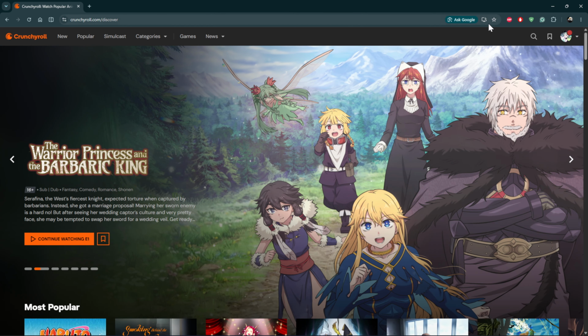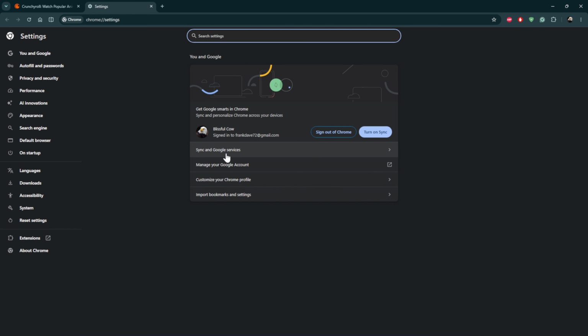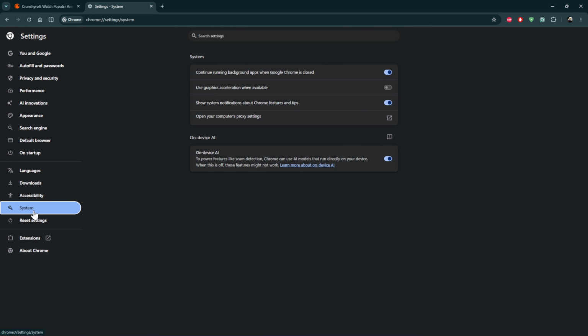So all you have to do is access the Chrome settings by clicking on this three dots icon in the top right corner and then choose Settings. Within the settings, select System, and then within the system, you should see this option, use graphic acceleration when available, and ensure this option has been disabled.